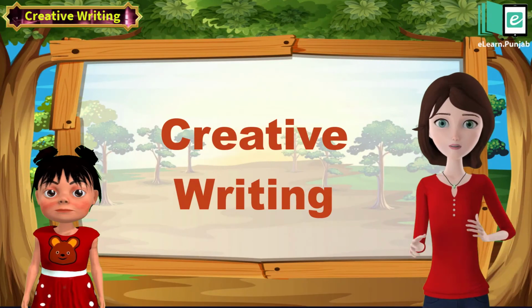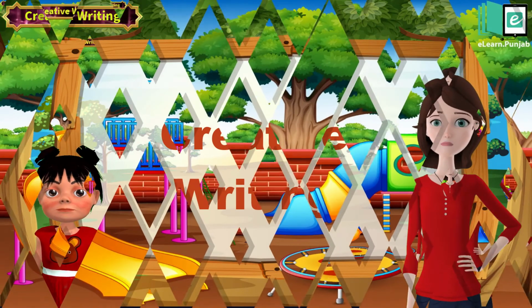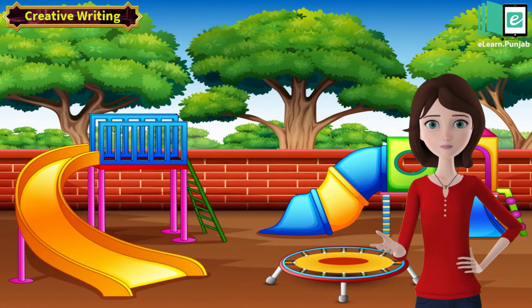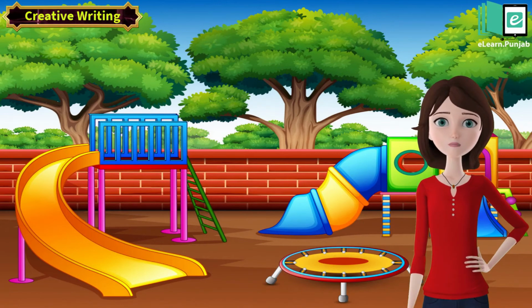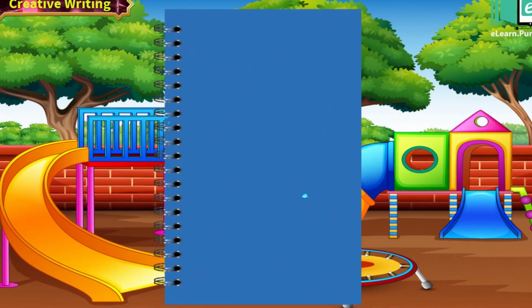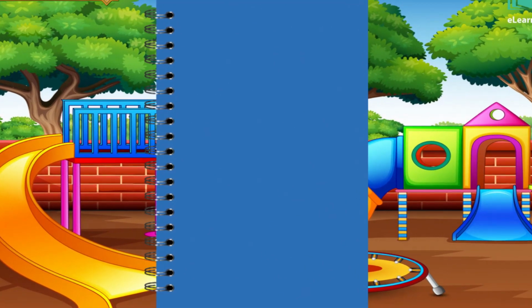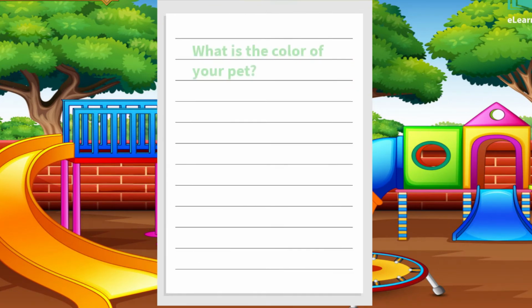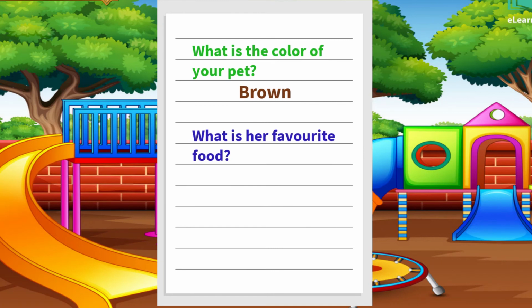Very good. Creative writing. Kids, we have learned a lot about pet animals. You all love pet animals? So write five things about your pet in your notebook. Like, what is the color of your pet? Brown. What is her favorite food? Meat. What is the color of your pet's eyes?